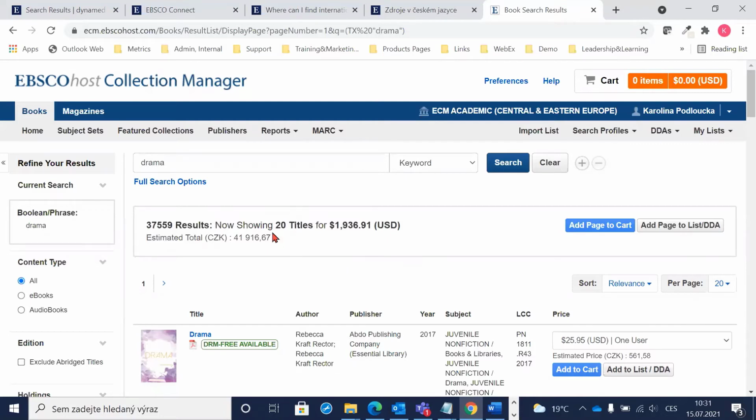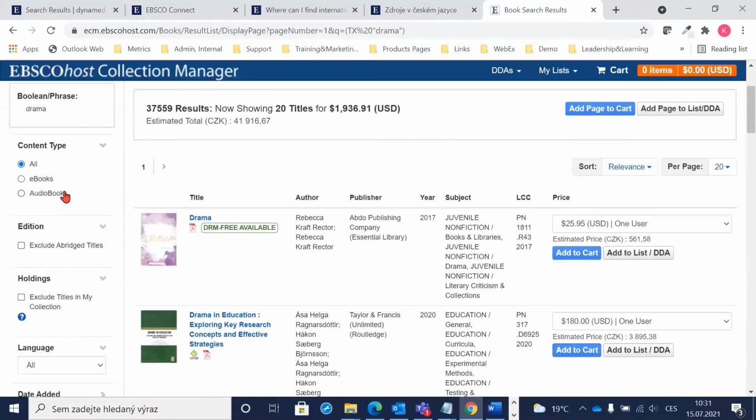So here are the results. You can, of course, use the limiters on the left-hand side. This platform is quite similar to the EBSCOhost platform, I would say. So you can use the limiters on the left-hand side, and let me introduce some of them. Some of them are interesting.